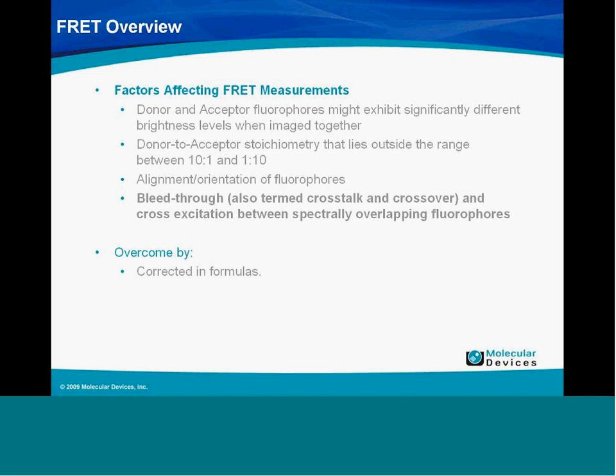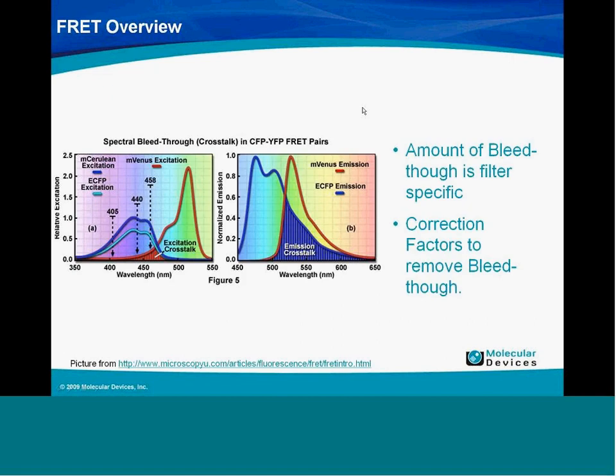The other issues that affect FRET are bleed-through, also called crosstalk or crossover. What you're dealing with is cross-excitation between spectrally overlapping fluorophores. The correction for this is found in the formulas that we have for correcting for FRET. When we talk about crosstalk, we're looking at the amount of bleed-through that you get, and this is specific to the filter sets that you have. There are correction factors in the formulas in order to remove this bleed-through.